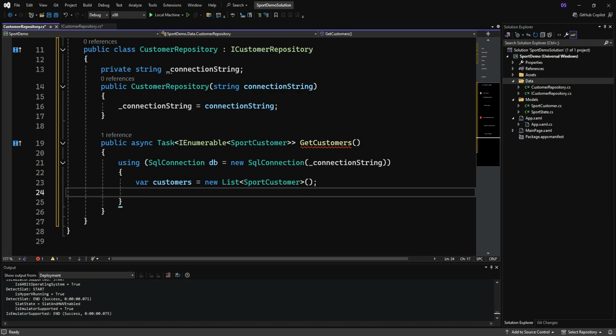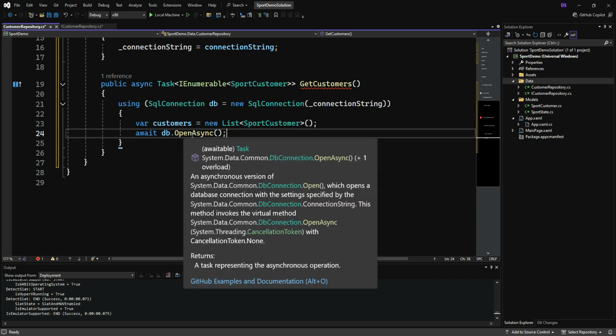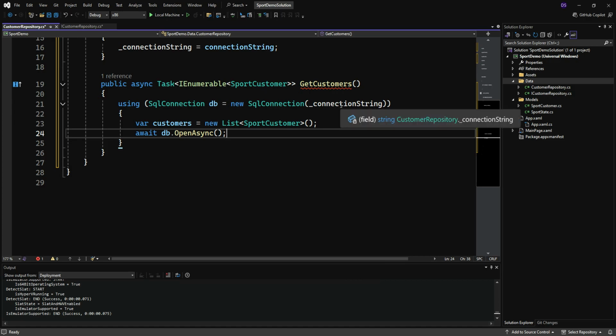All right. Next thing to do is actually open the connection to the database. So that's what I'll do. I'll await, because I'm doing everything asynchronously. So it'll be OpenAsync. So we'll go and open an asynchronous connection to my SQL connection itself, to the database. Now, good practice would be to make sure that it's open before I go on. So that'll be the next thing I'll do.